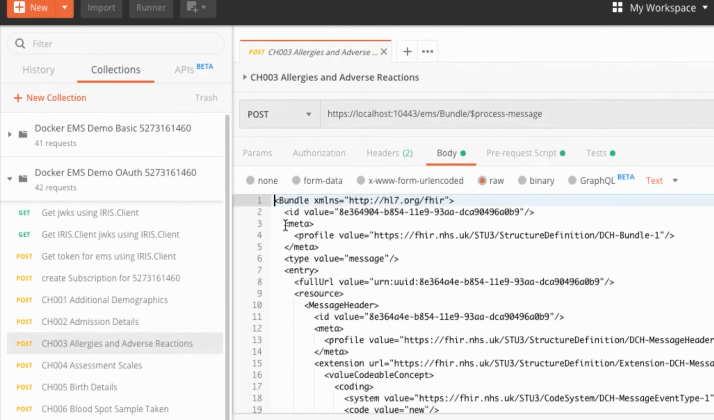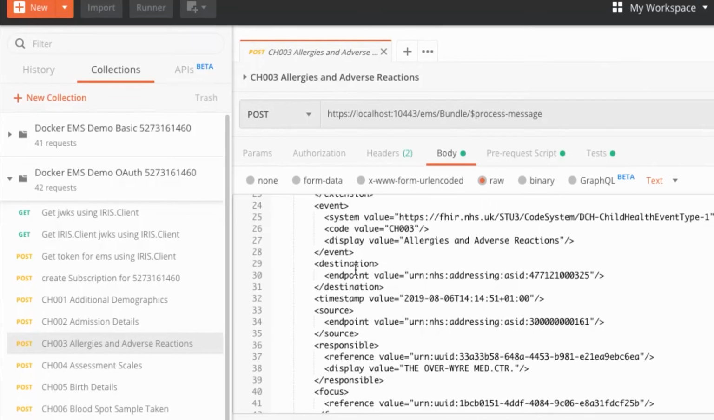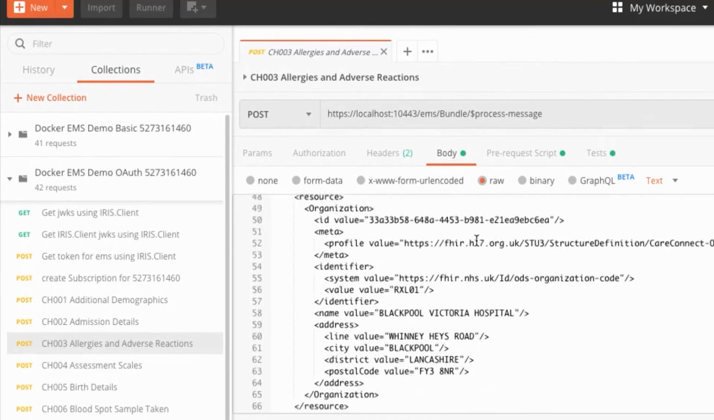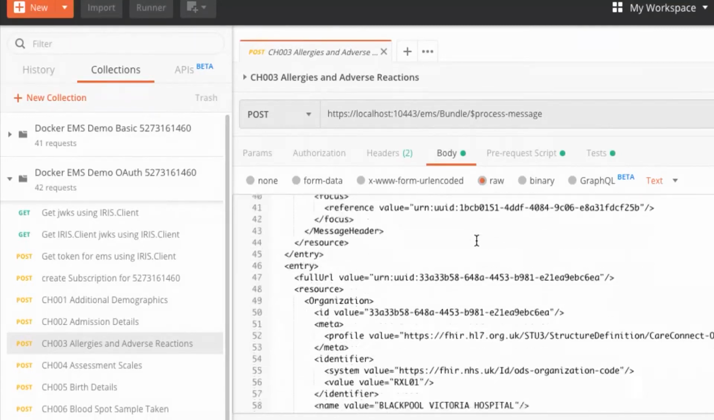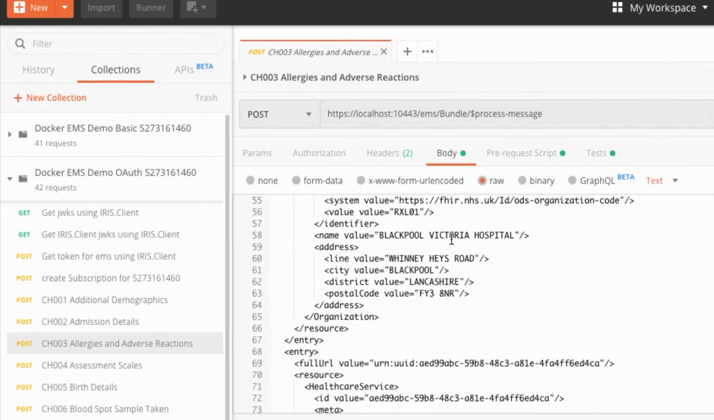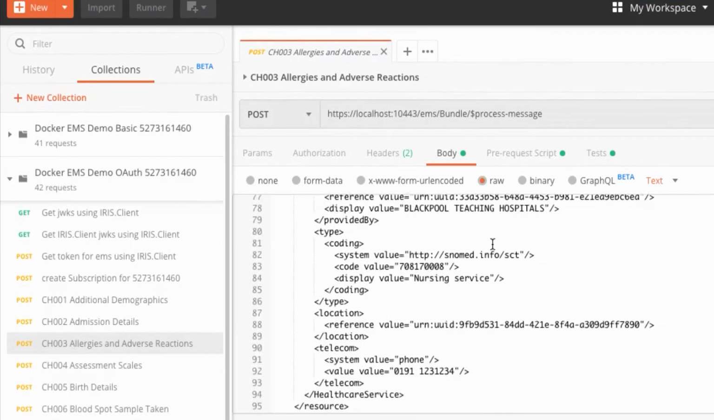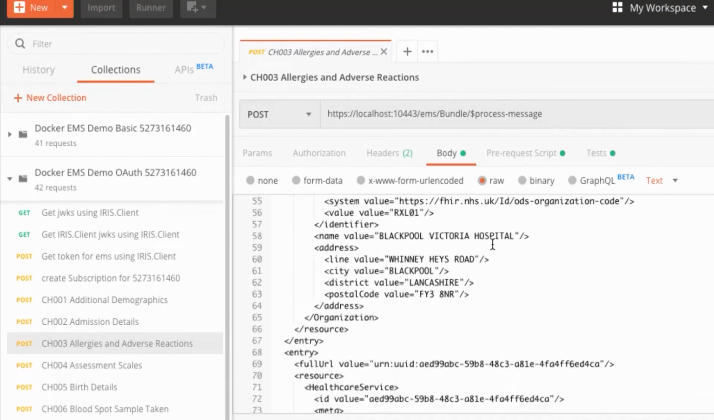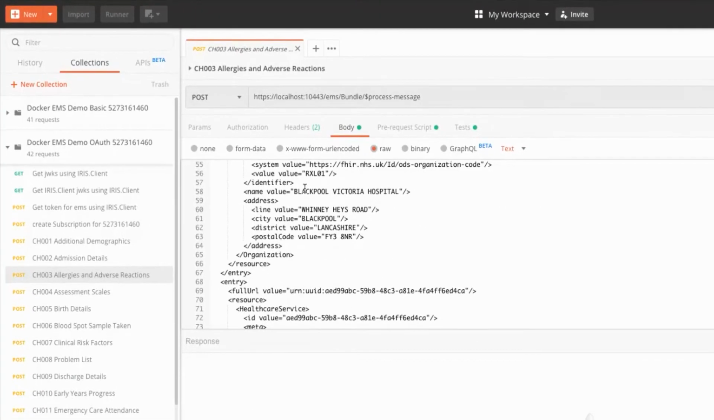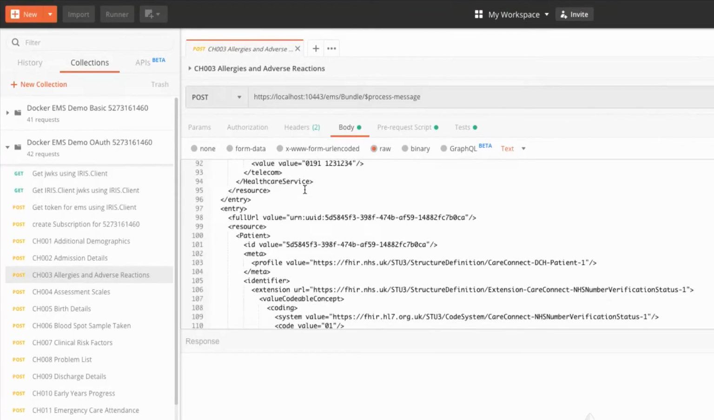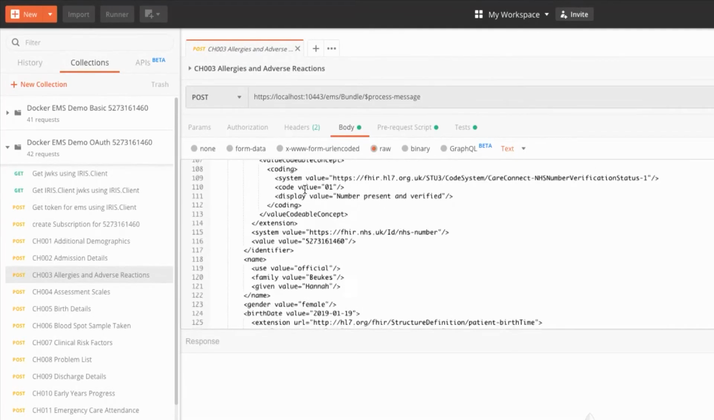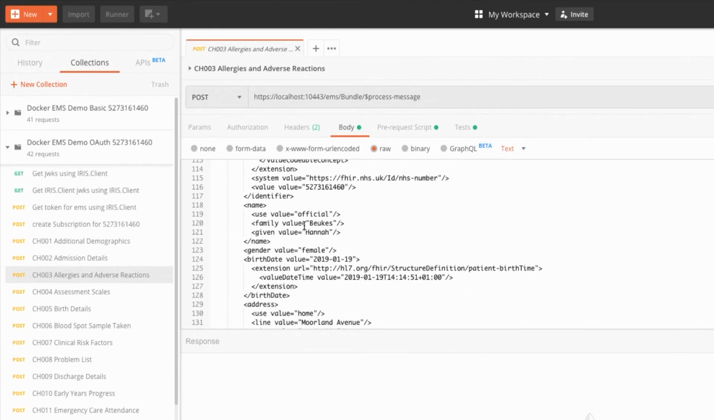I can go and look at that message, and I can see that it's Child Health 03, allergies and adverse reactions notification. I can see where it's being sent from, Blackpool Victoria Hospital. I can see, where's the child information? I've zoomed in too far. There you go. I can see it applies to baby Hannah Bucas, the date she was born, her NHS number, and so on. Obviously, this isn't a real person.